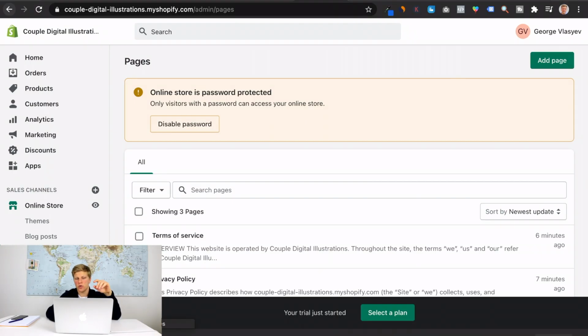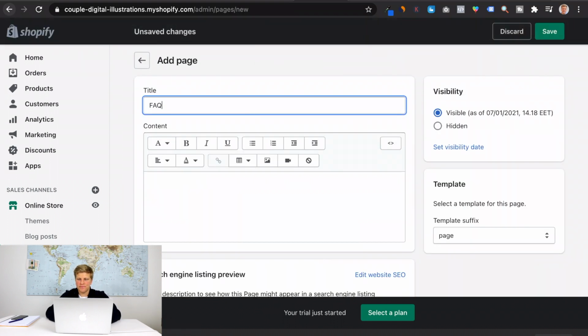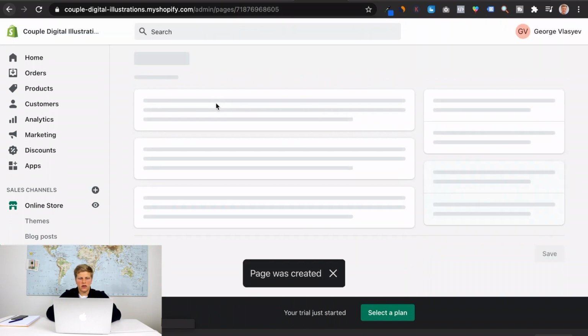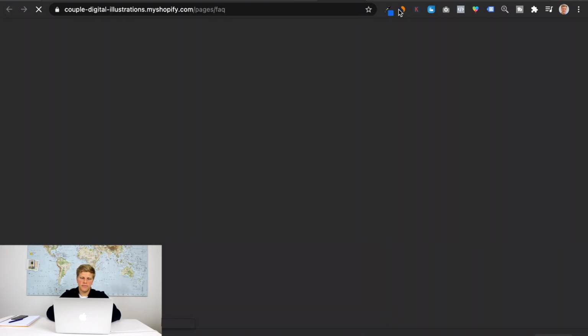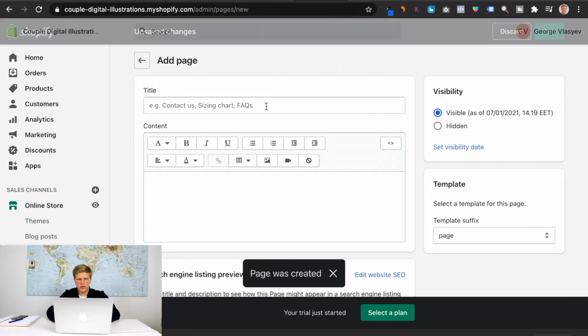So I'm just gonna skip the whole logo part and jump to the next part. Now we have the logo, we're gonna put it onto our store. We need to create 2 more pages. So let's create the frequently asked questions. Let's create a contact page.